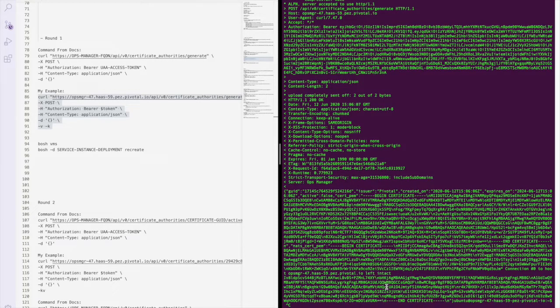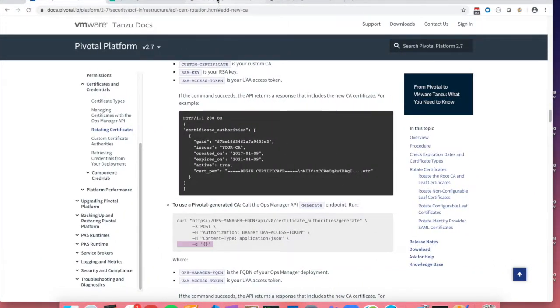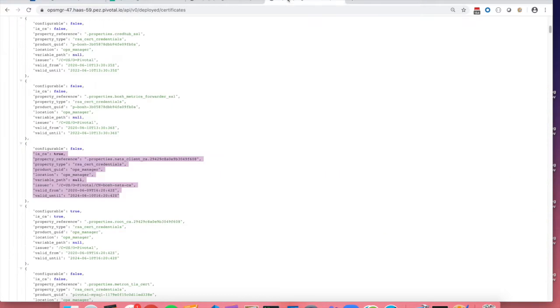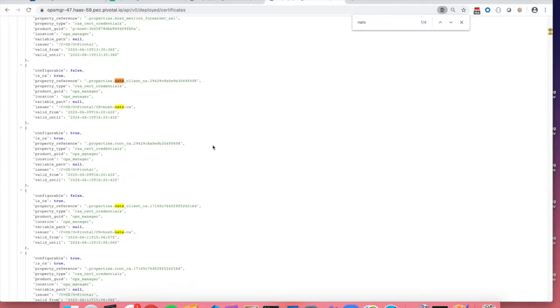Let's take a look now at our certificate authority. So this is before running the command, and now after running the command, you'll see our second certificate is in place. This is the new root certificate and its new NATS pair. You can also see this reflected in, I will refresh. I'll search for NATS again. And now you'll see we have a second pair.